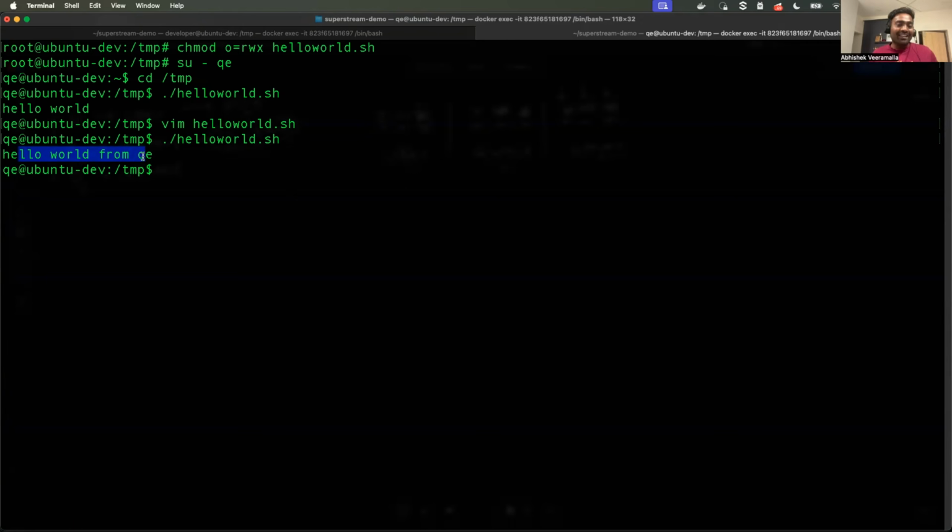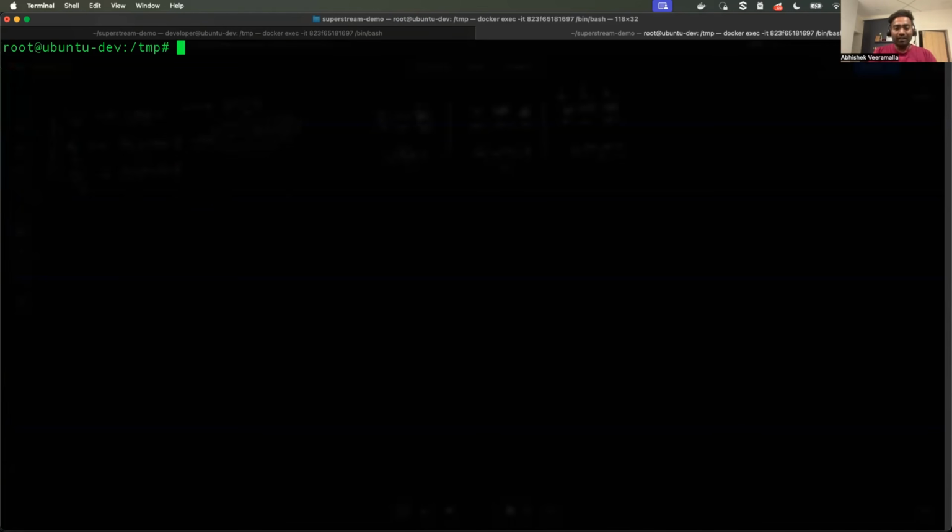That means using file permissions, you can control the permissions of user, group, as well as others. And the command that we use is chmod. Very simple, right?